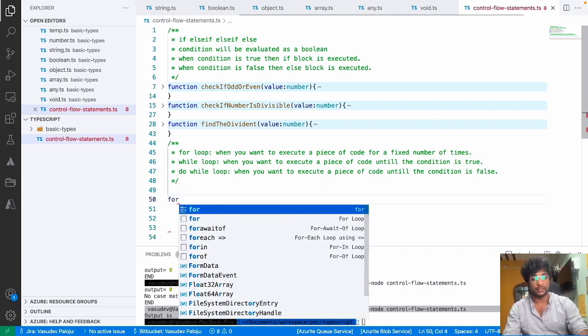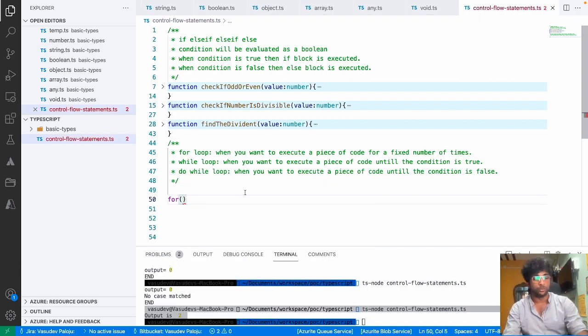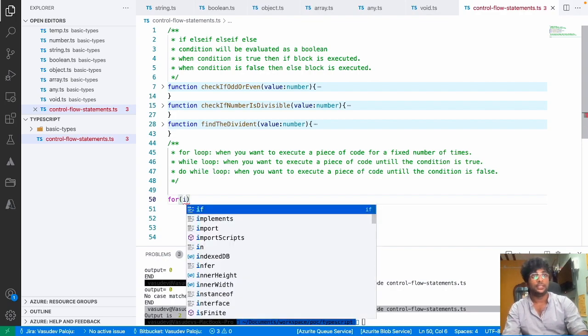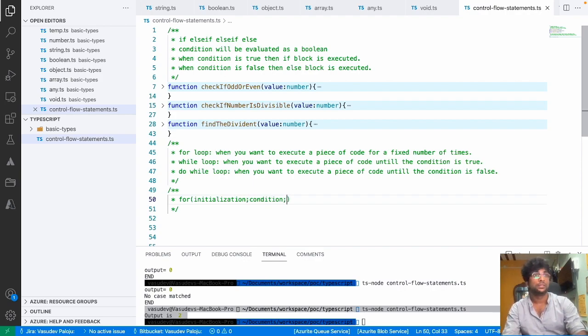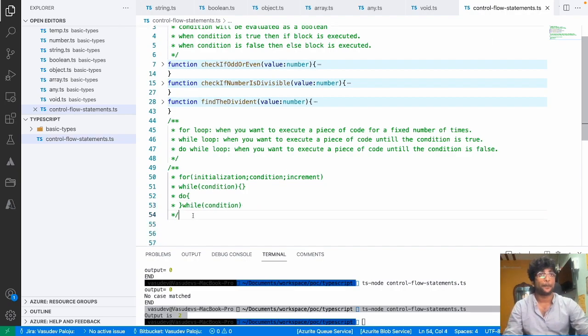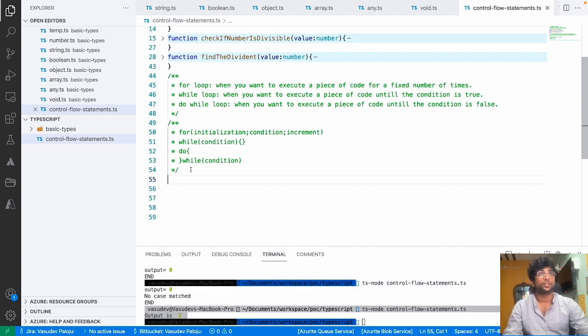The syntax for that is: for loop, initialization, condition, increment. So each time you have to increment the count, right? Then while loop, condition, then your block of code. Then do while loop, block of code, while condition. So these are the different syntaxes for how you would write different types of loops.